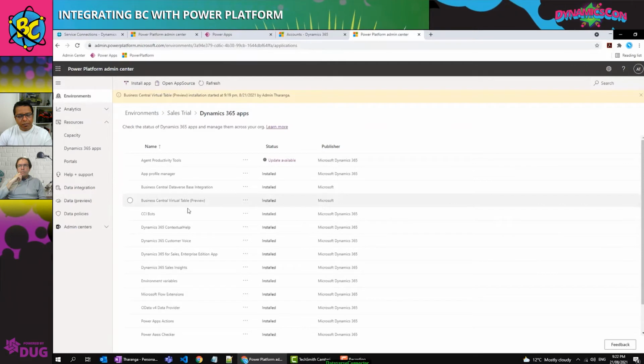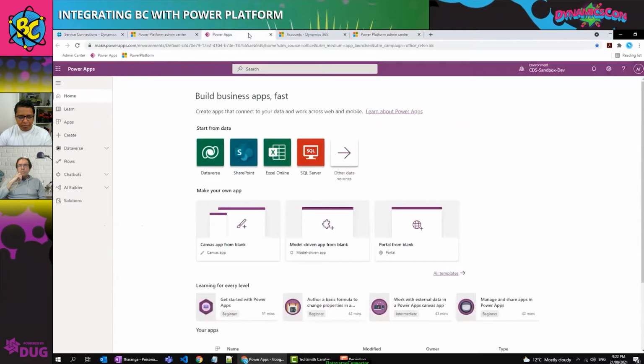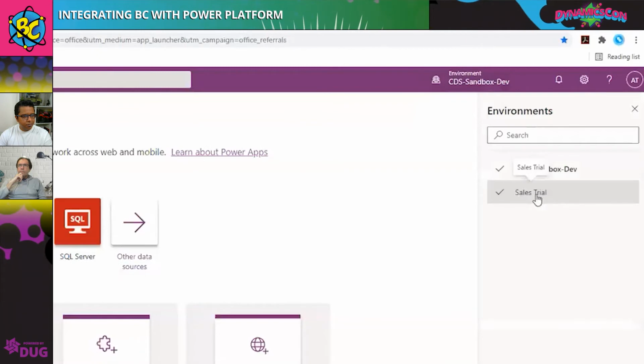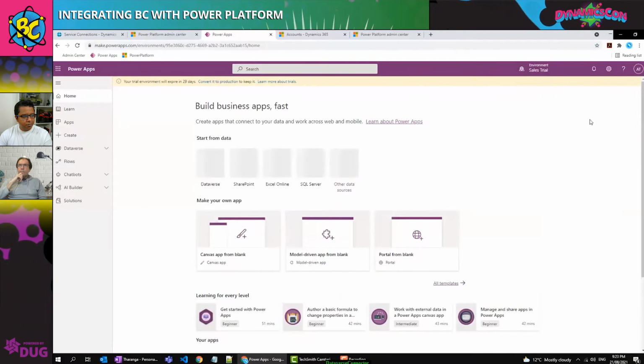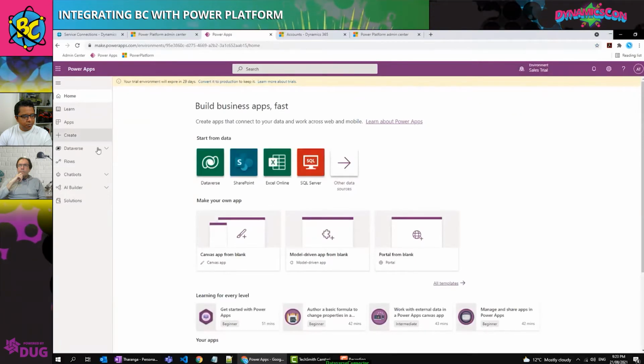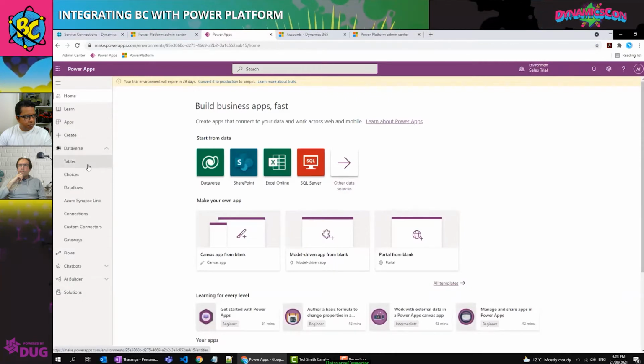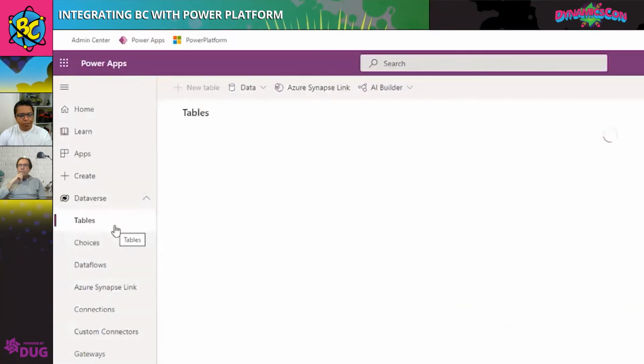Once the solution is successfully installed in Dataverse, you need to go back to the Power Apps portal, which is make.powerapps.com, and then select the environment that you want to work with. In here, I'm going to select my sales trial. That's the one that I used to install the solution. And then go to Dataverse and click Tables.